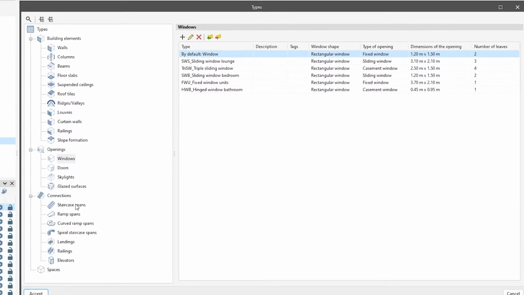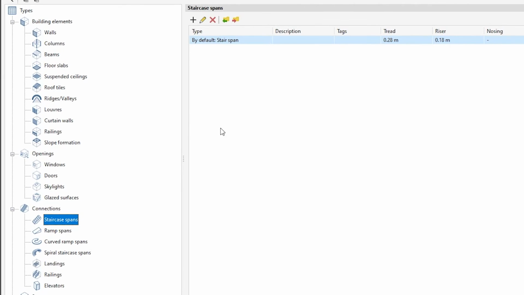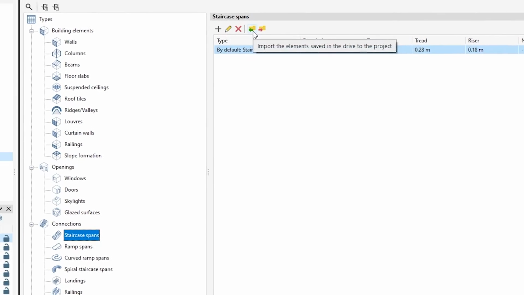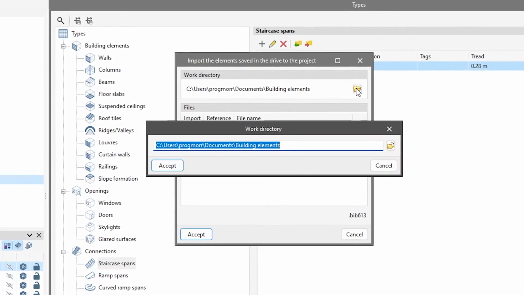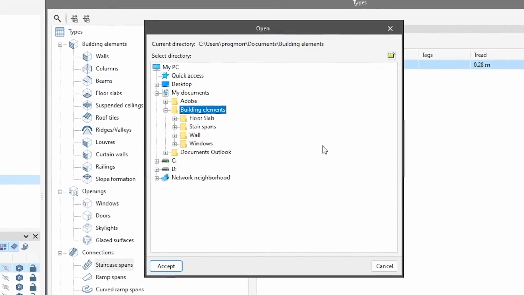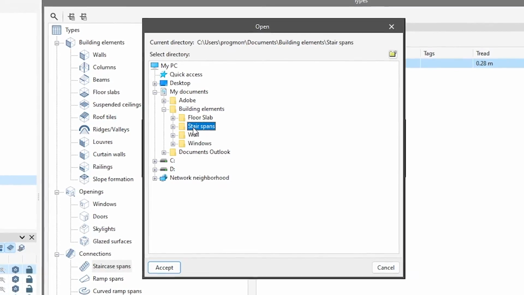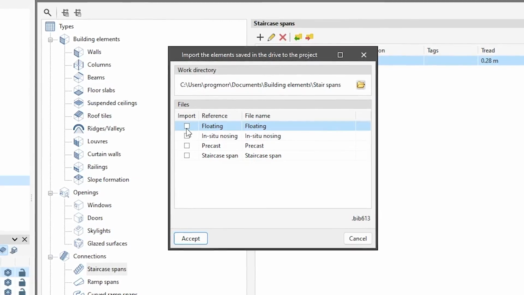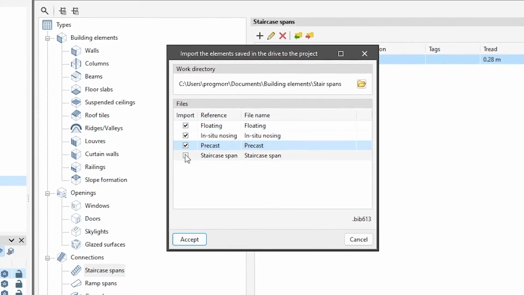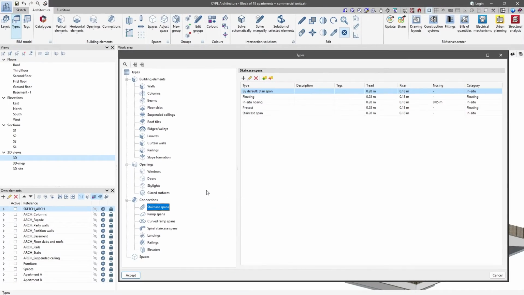Finally, we go to Import the elements saved in the drive to the project. In this case, we import a list of staircase spans used in previous projects, and in the working directory, we look for the folder where we have saved the elements. After clicking Accept, a list of the exported files appears. We simply select the elements we want to import and click Accept. Now, the selected elements are loaded into the project we are working on.